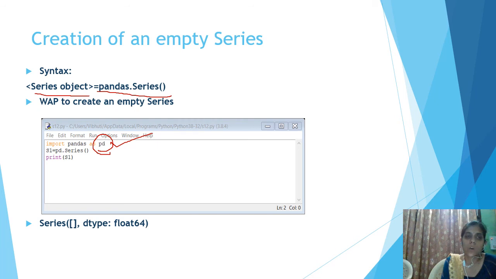s1 is equal to pd.Series. s1 is the series object. pd is the alias name, and Series is a method for creating a series, and when we print s1, then we will get this output: Series, and this list is empty. It means there is no element in the series, and dtype is the data type. The default data type is float, and 64 is the bit size which is used to store an element of the series.